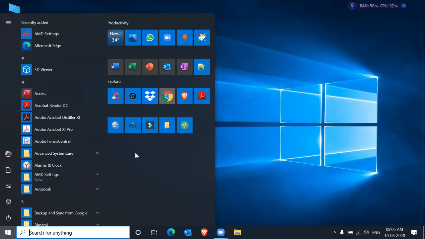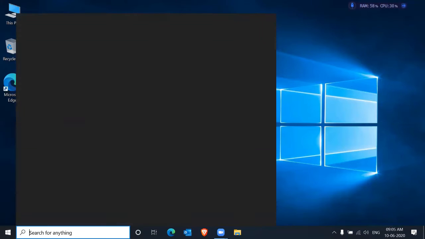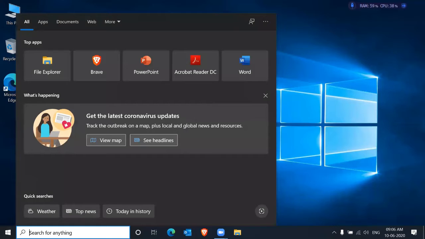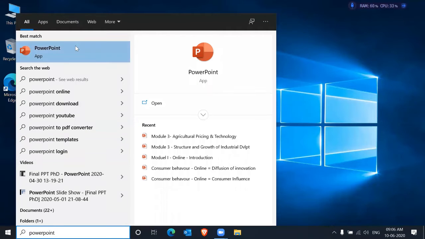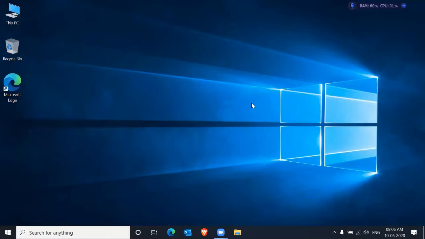Like in Windows 7, you might not get this structure, but you will get this "search for anything" search bar. Here you can type PowerPoint, and it will show you the PowerPoint app. So you can go and click that. So the first method is to directly click on this particular area, or type PowerPoint and the PowerPoint application comes up.